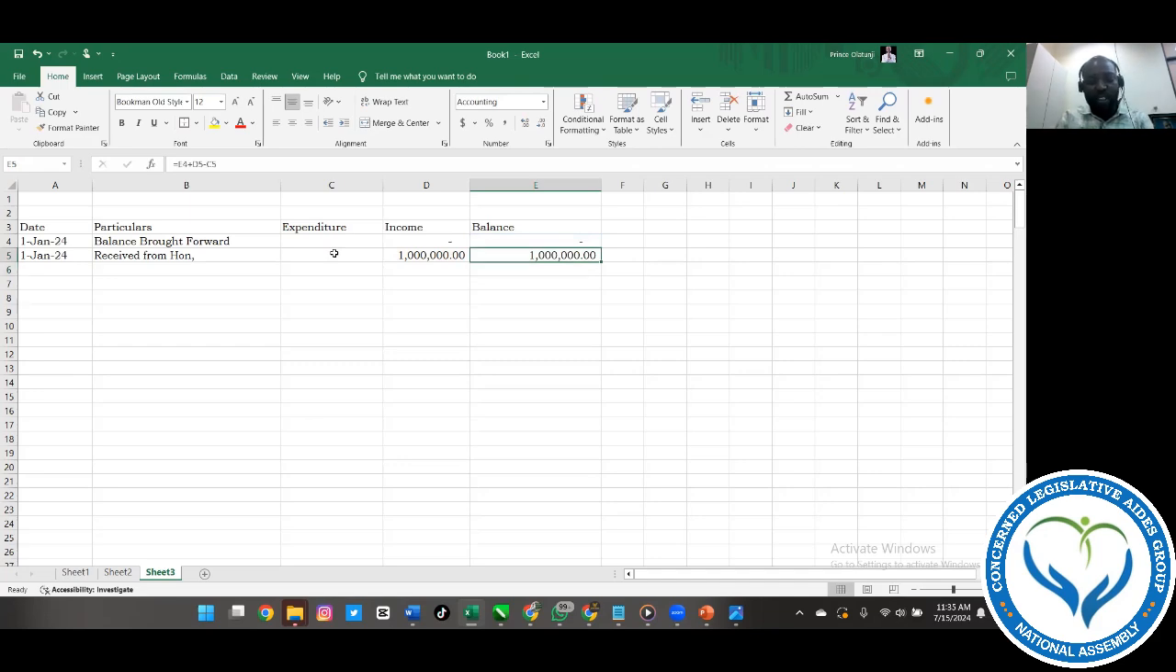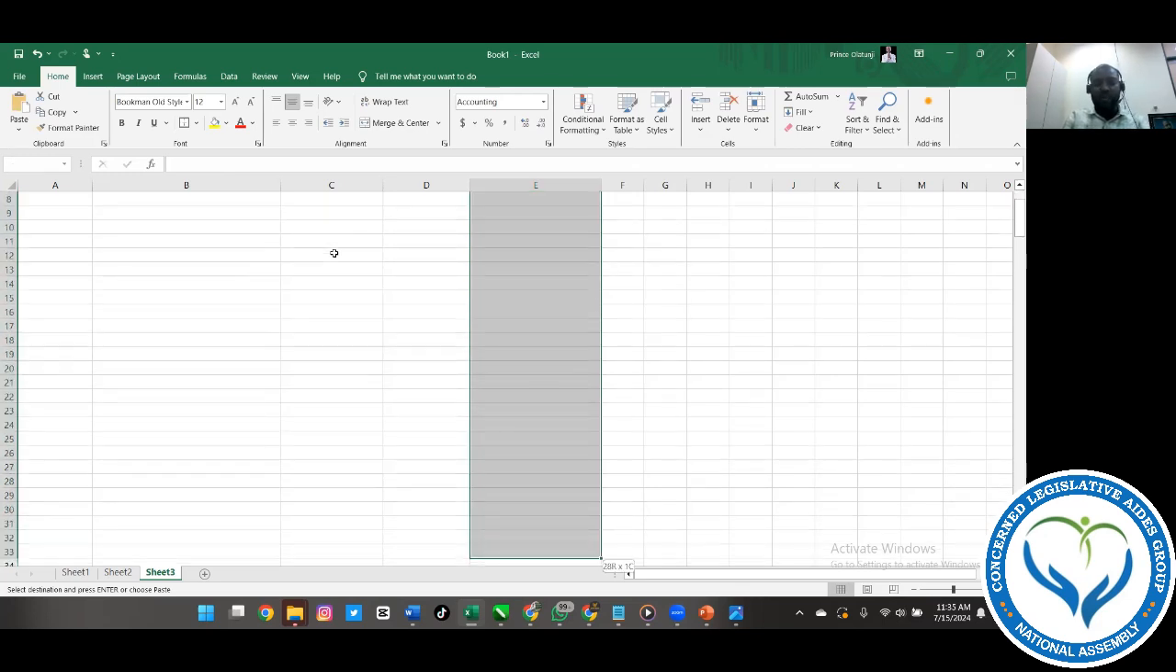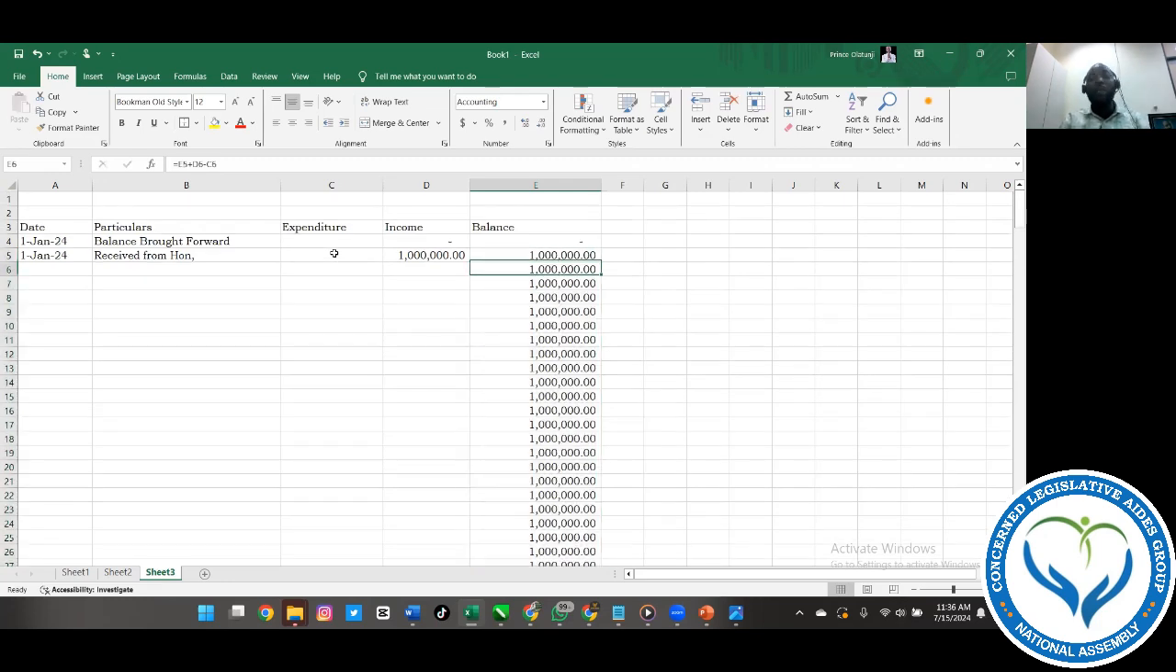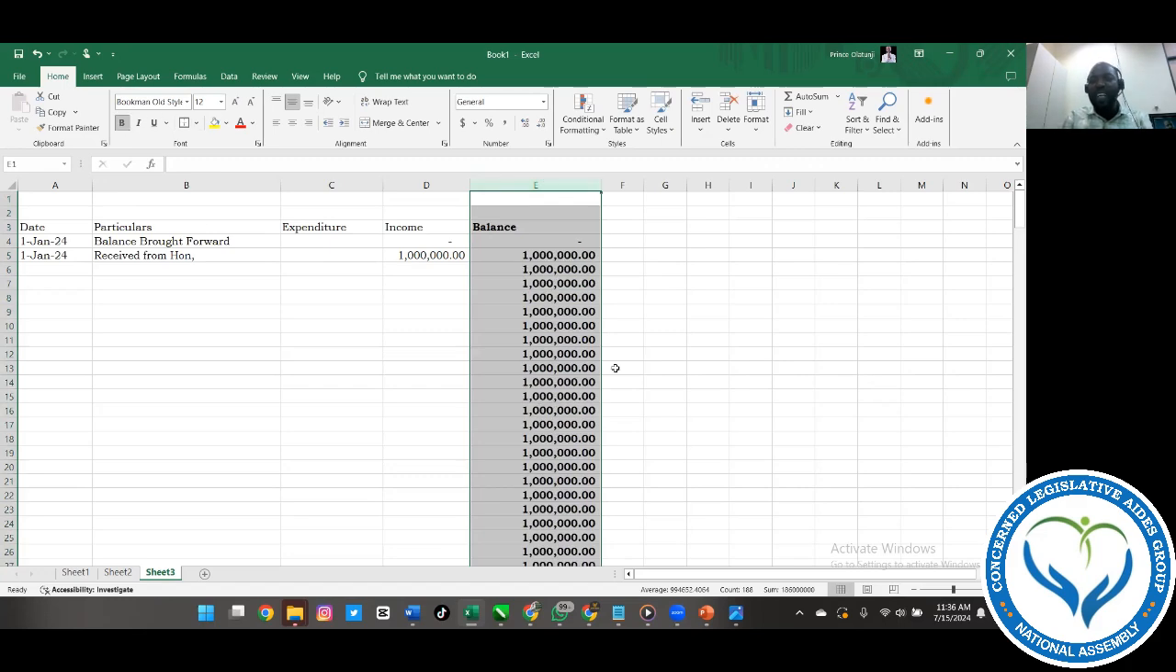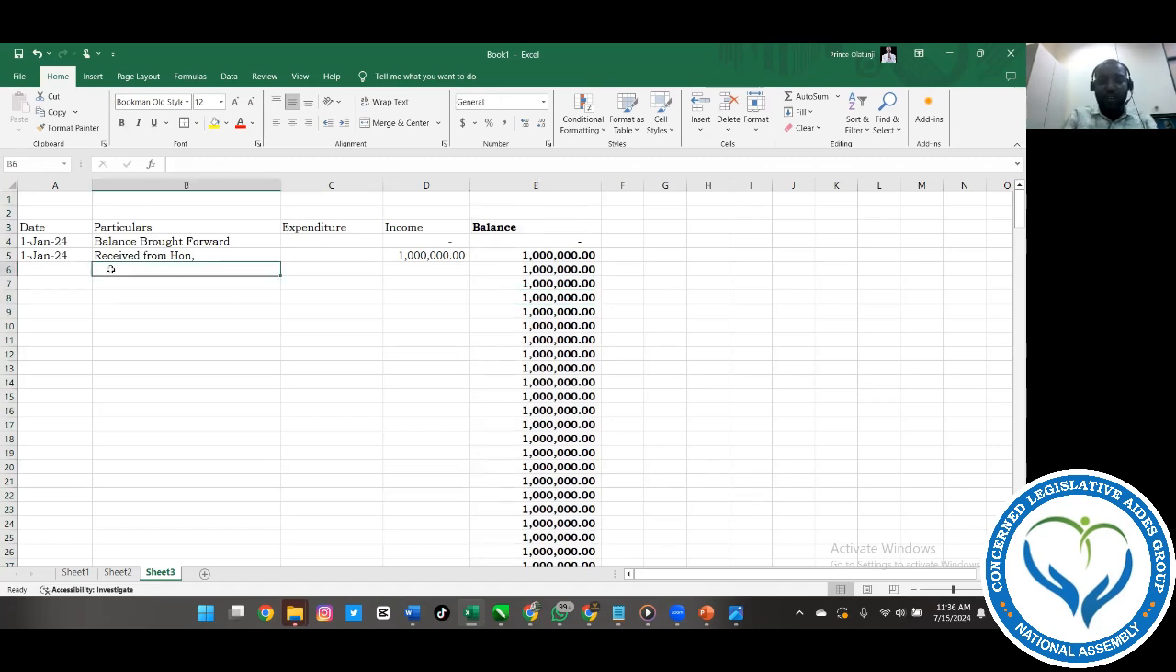So when you just click on this, right click on this, and you just drag down to as much area as you want, because you are still going to be maintaining that same page. So your balance is showing 1 million. Then you can click on this column from the top, highlight everything, 1 million.